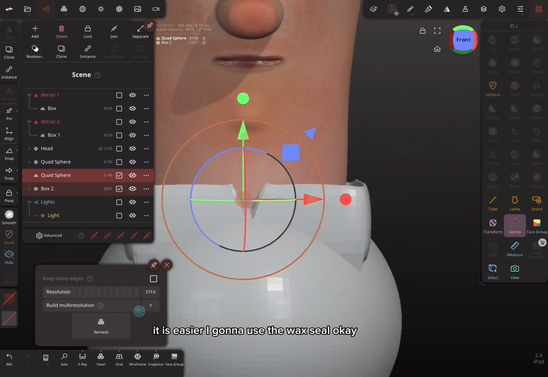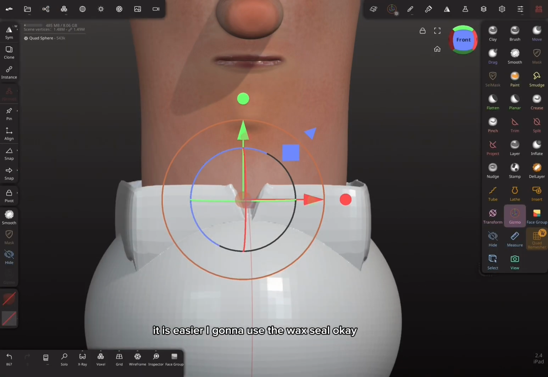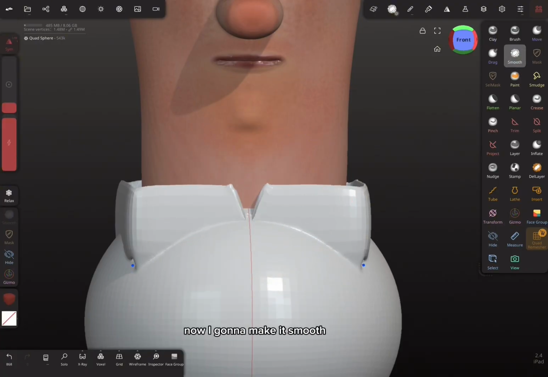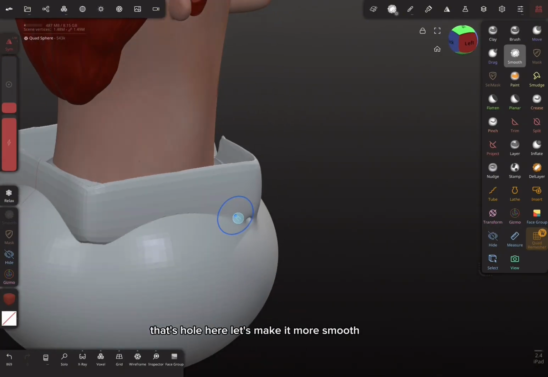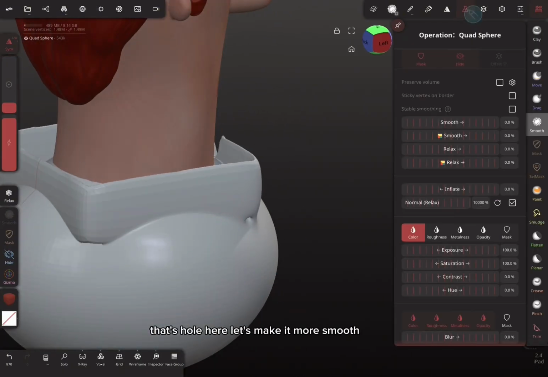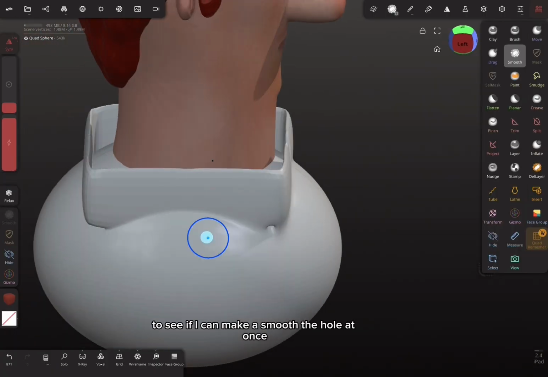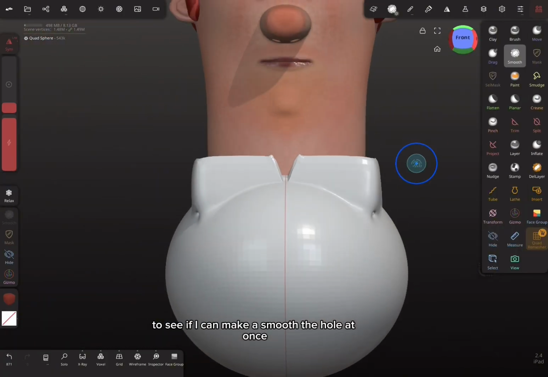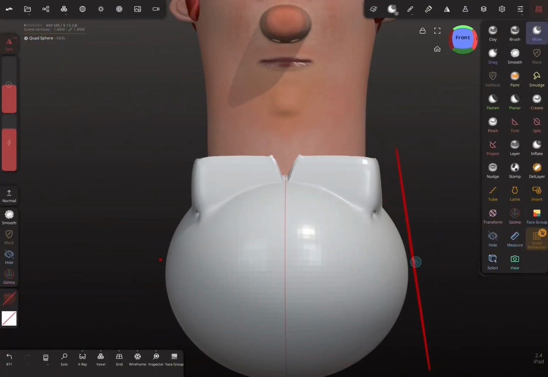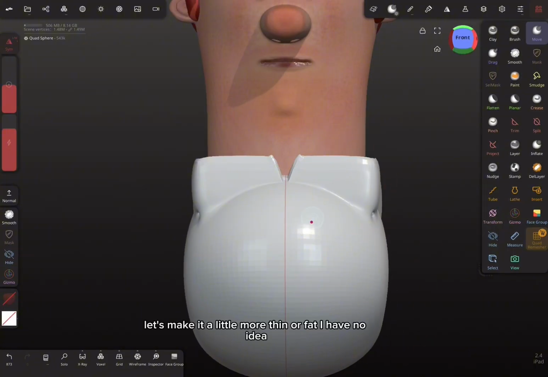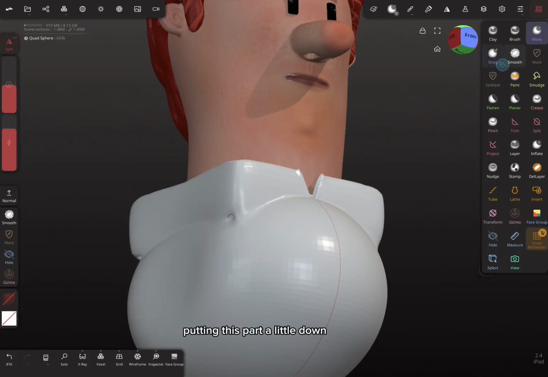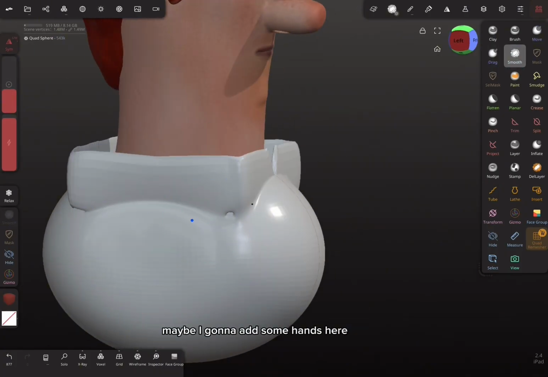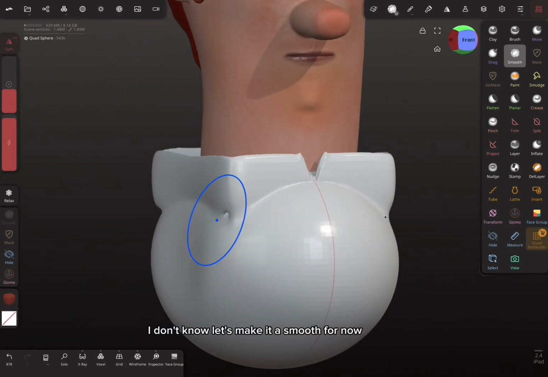It is easier. I'm gonna use the voxel. Okay, now I'm gonna make it smooth. There's a hole here. Let's make it more smooth to see if I can smooth the hole at once. Let's make it a little more thin or fat. I have no idea for now. Bring this part a little down. Maybe I'm gonna add some hands here. I don't know. Let's make it smooth for now.